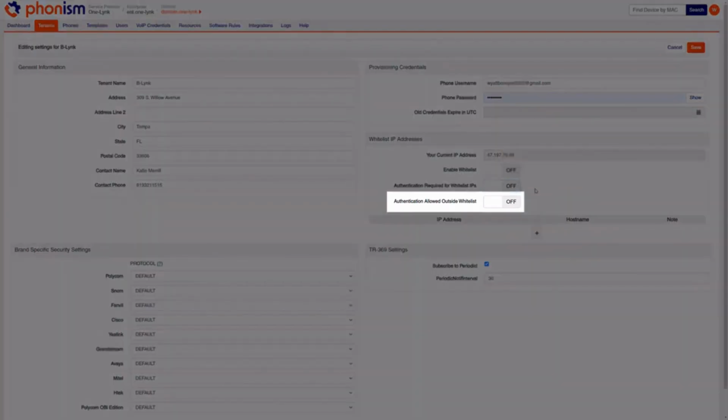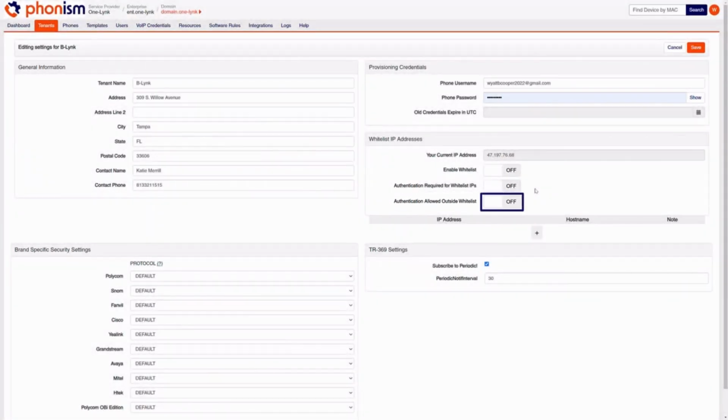Authentication allowed outside whitelist. The default setting is off. When the IP whitelist is enabled, requests from outside the whitelist are allowed if the device successfully authenticates with the provisioning credentials for this tenant. If provisioning credentials are not set, the request is denied.